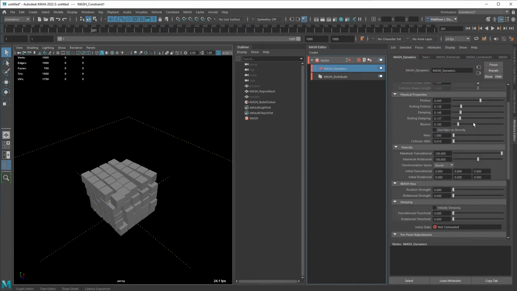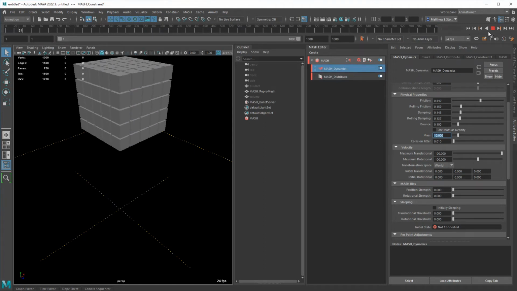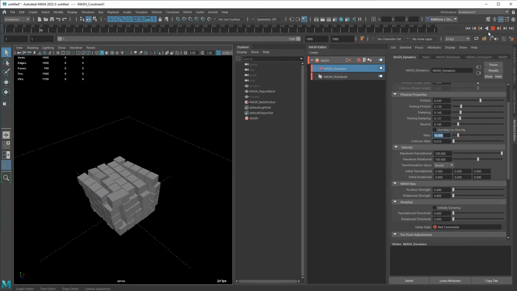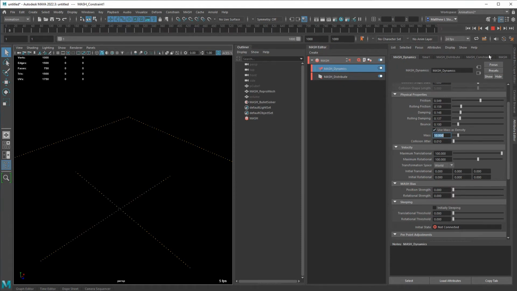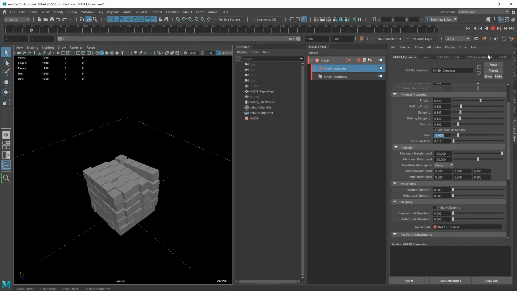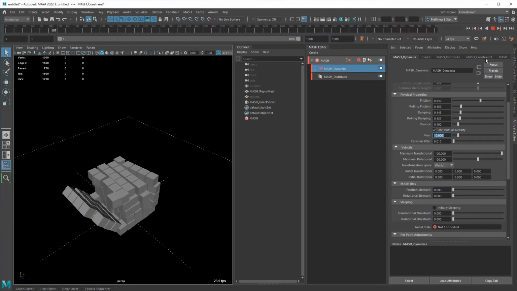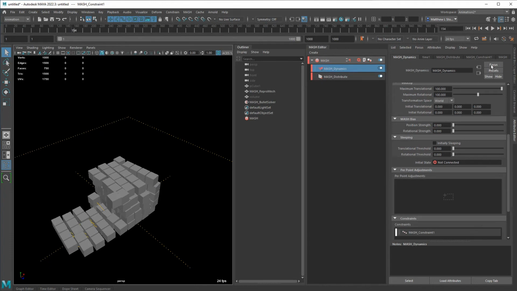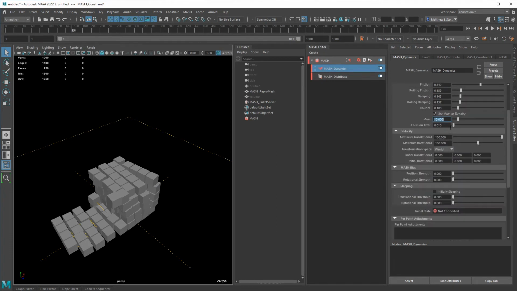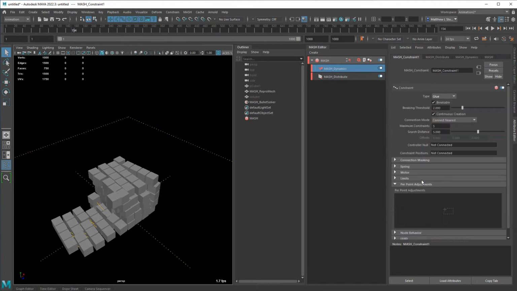So if we go back to dynamics and we say this thing is heavier, like a mass of 10, and we rewind and hit play, what we're saying is it can break apart as it has more weight as it falls. Turn off the use mass as density for now.